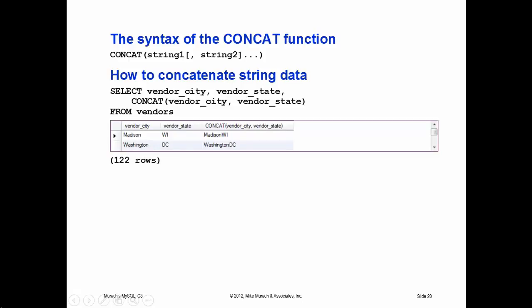All right, here's concat, where you're actually concatenating something. So notice what we've done right there is instead of having a city followed by a state, we've concatenated them into one. Now, if we wanted to, we could have added a comma in between these. So this would have said Madison, comma, WI, Washington, comma, DC. And we could have done an alias here if we wanted to do that.